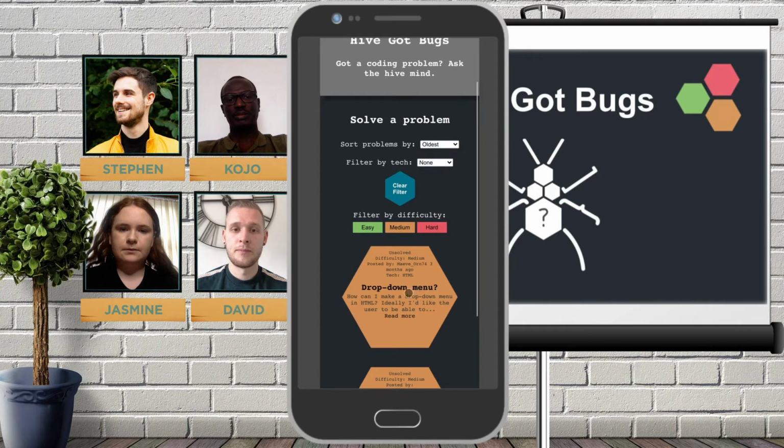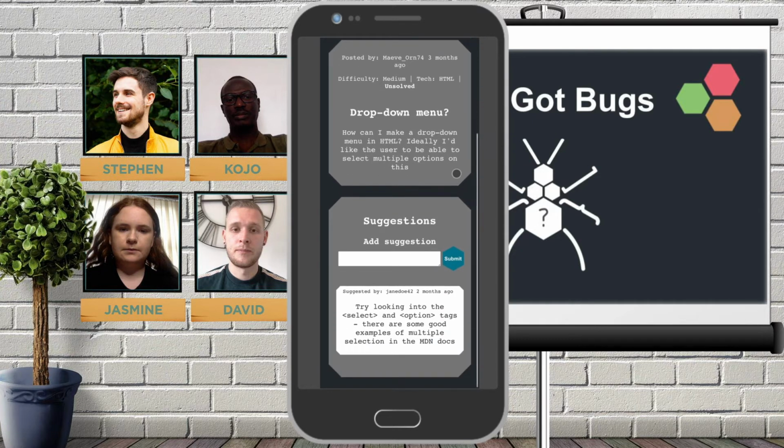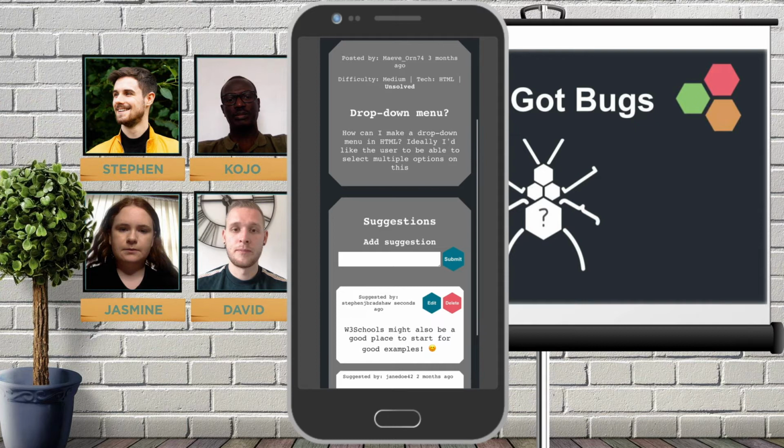Here I'm going to have a look at a problem called drop-down menu, which is to do with HTML. Here's the page for that problem. I can view suggestions that have already been added, as well as adding my own. Here, I'll add a suggestion recommending some online documentation. Once the suggestion has been added, I can edit it, or I can delete it.